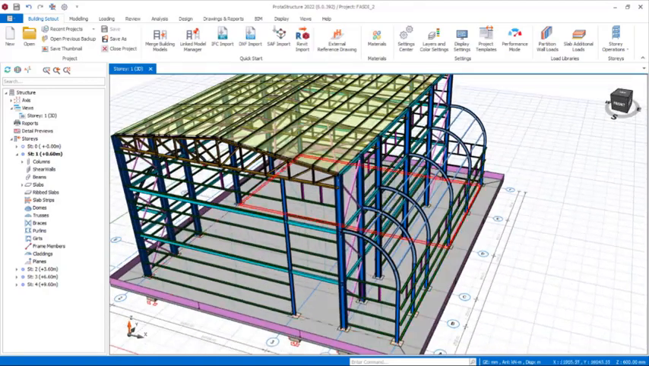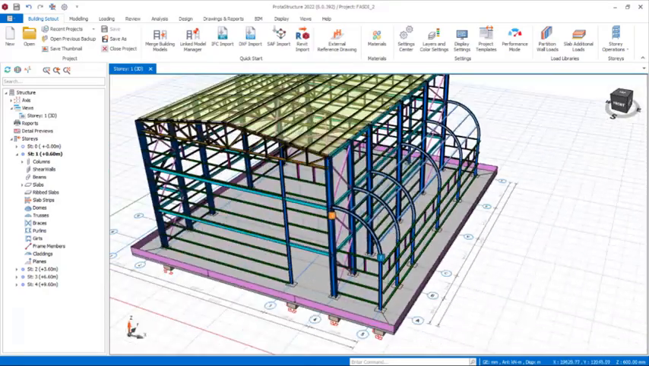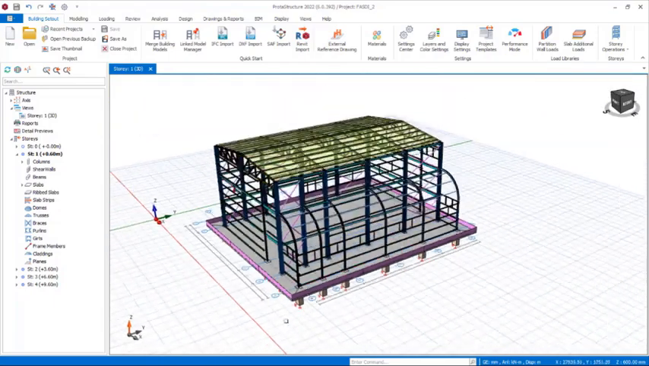We are going to be adding loads to the roof purlins as well as the curved beams. All right, so let us get started.